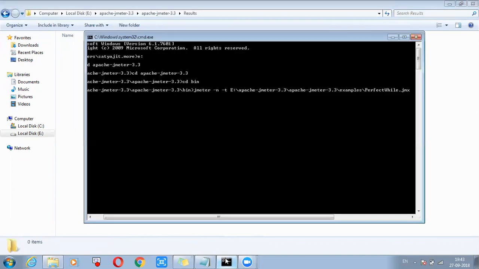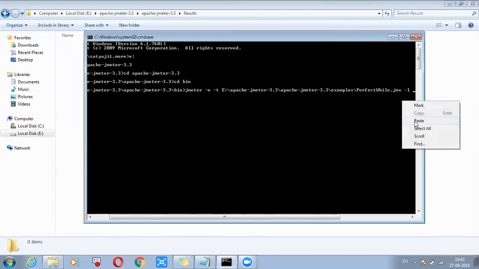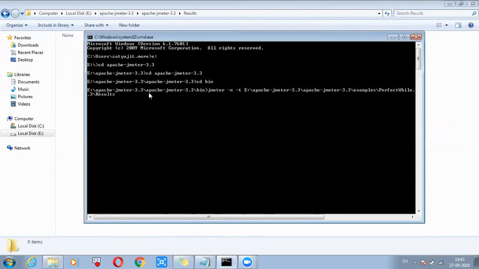So you have to specify -l and then this path. So once you paste it, then you have to give the file name for that CSV file. So we will be saving with the same name, that is test1.csv. And okay, so we are ready.